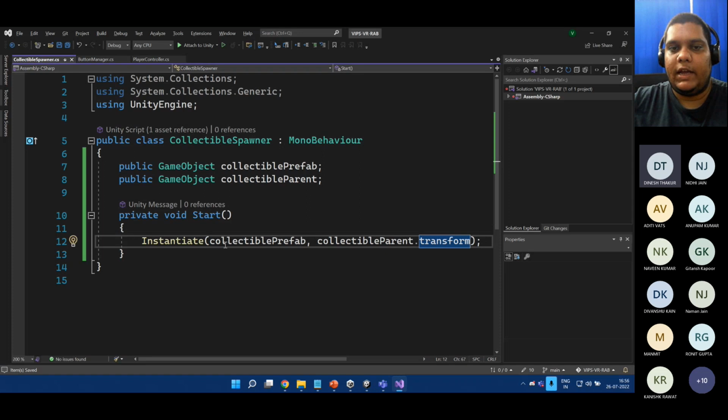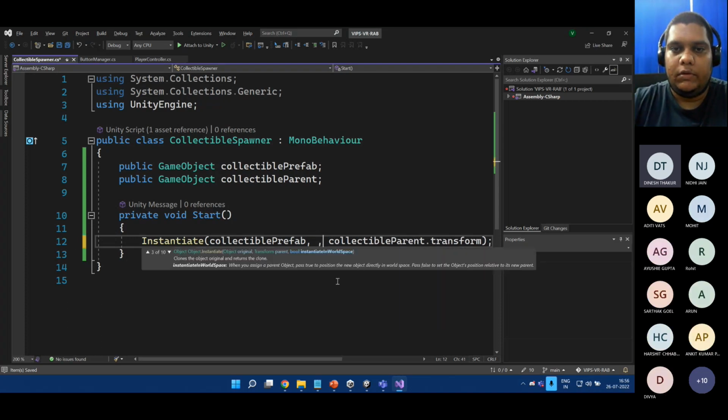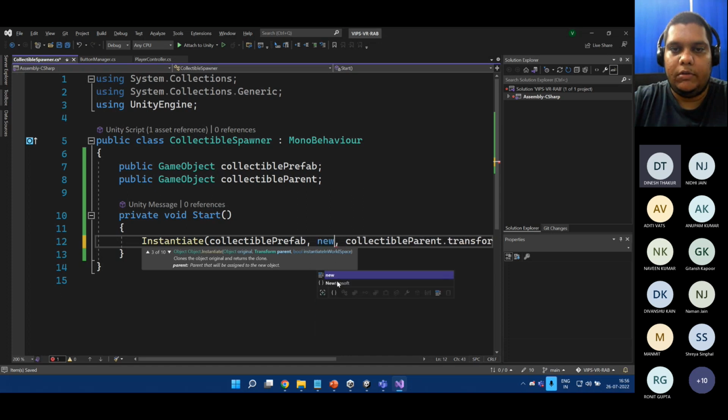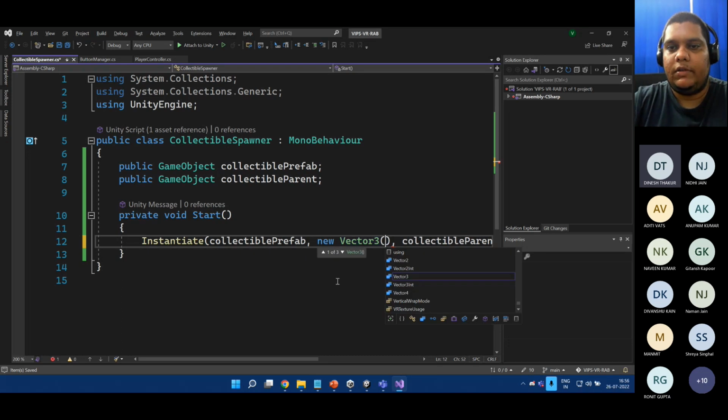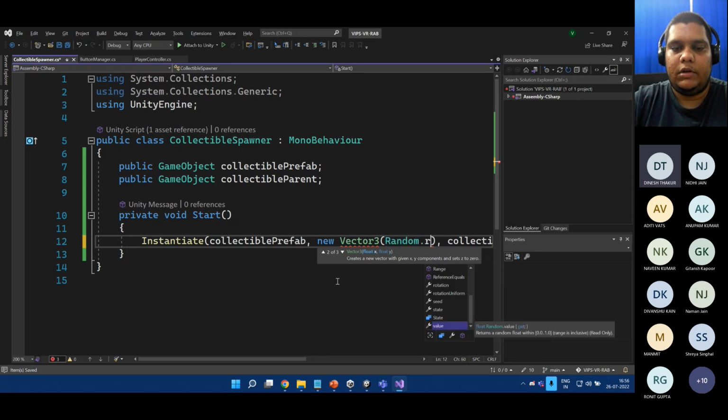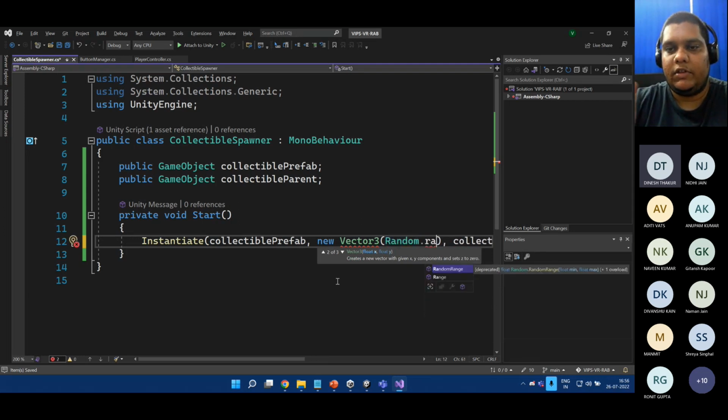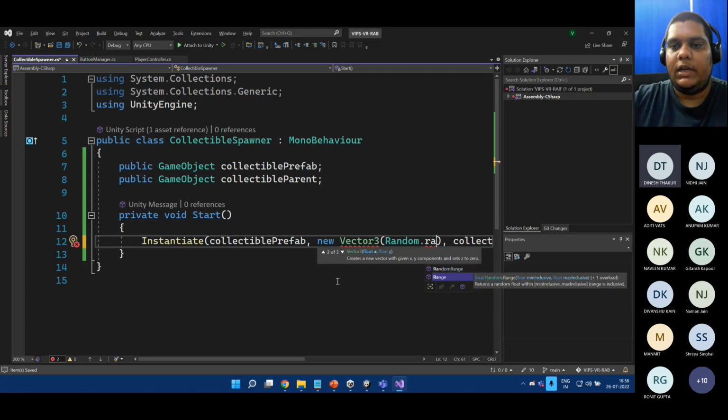So let's give it the position. To add position, what we can do is new Vector3, and this is again a new function that you will see, Random.Range. There was an old function called Random.RandomRange, which is now deprecated. So you can use just Range, and Range returns a random float within the minimum and maximum value that we define. And both values are inclusive.